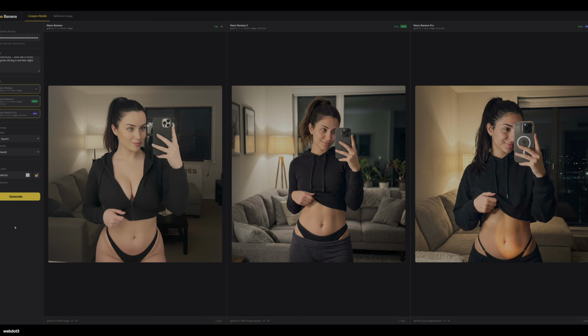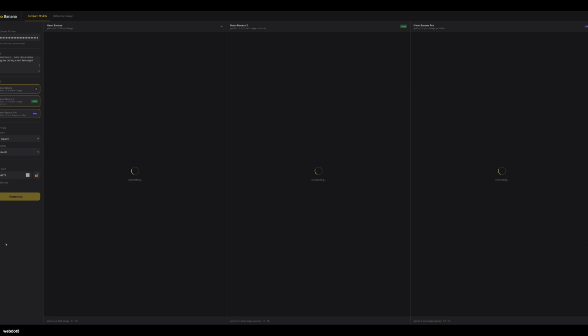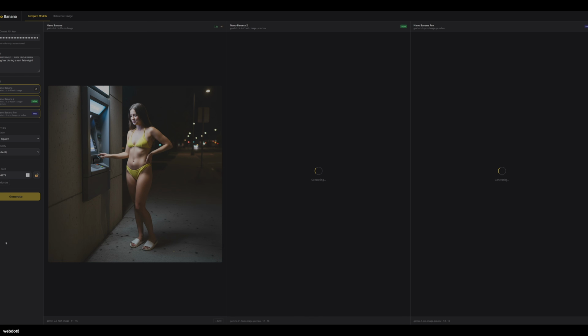Okay, so all three are completed again. Yeah, pretty much the same results. So let's try one more. This is going to be a candid photo of a woman in a bikini at an ATM. Maybe it's a late night beach party and she needs to grab some cash for her cab. Something like that. Let's see how it goes. I'm expecting poor results from Nano Banana 1.5, which is funny to say because only a few months ago we thought, wow, this is an amazing model. So there you go. There's your Nano Banana 1.5.